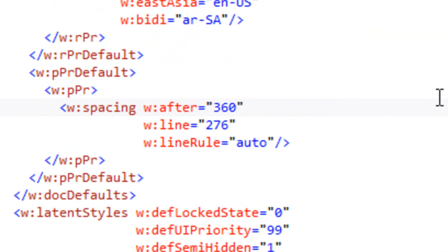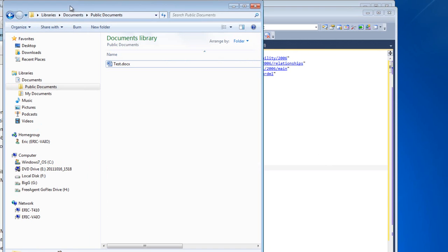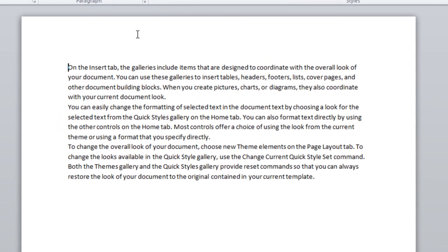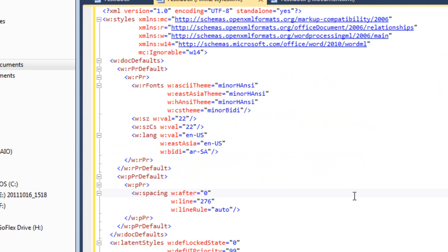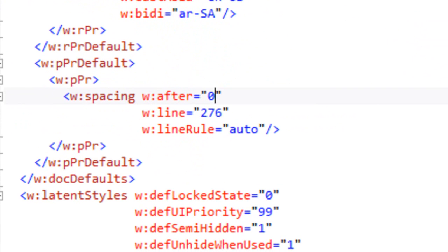This value is the value between paragraphs without regard to the spacing between the lines within the paragraph. So if I change this value to 0 and save it, and then I open up the document, you can see that the spacing between the paragraphs now is exactly the same as the spacing between the lines within the paragraph.